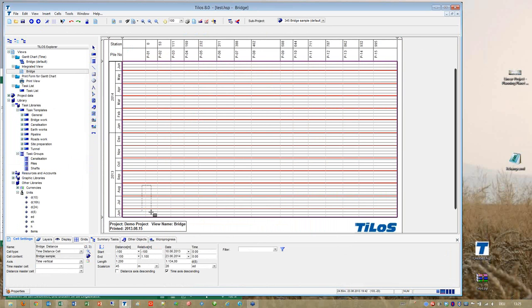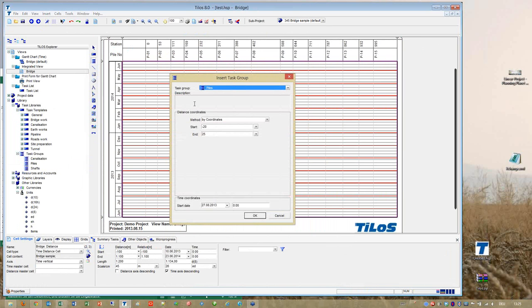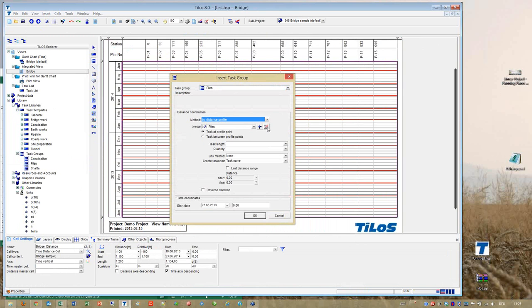I can draw here one rectangle, and then the insert method, not by coordinates, I say by distance profile. And now at each point of the profile, this sequence will be automatically created. So we got task at profile point, or you can also span a task between two profile points. That's why there is a second option.